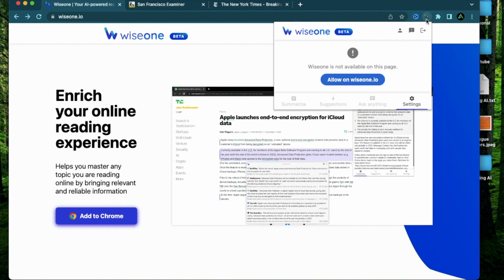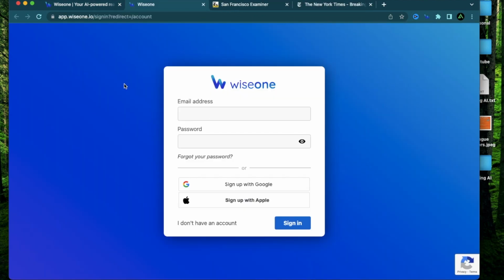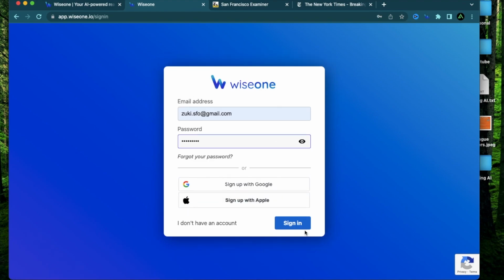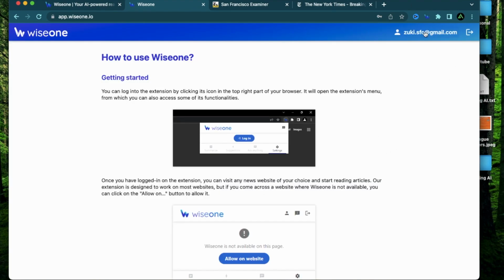So a couple of things to mention here is that Wiseone does require you to create an account, which you can access using this My Account button right here. So if you click on that, it takes you to the account creation page of Wiseone. I already have an account, but if you don't have an account, you can either sign up with Google or create an account using this email and password. I'm going to log in with the credentials that I have already. And now you see I'm logged in with my email and the icon becomes blue.